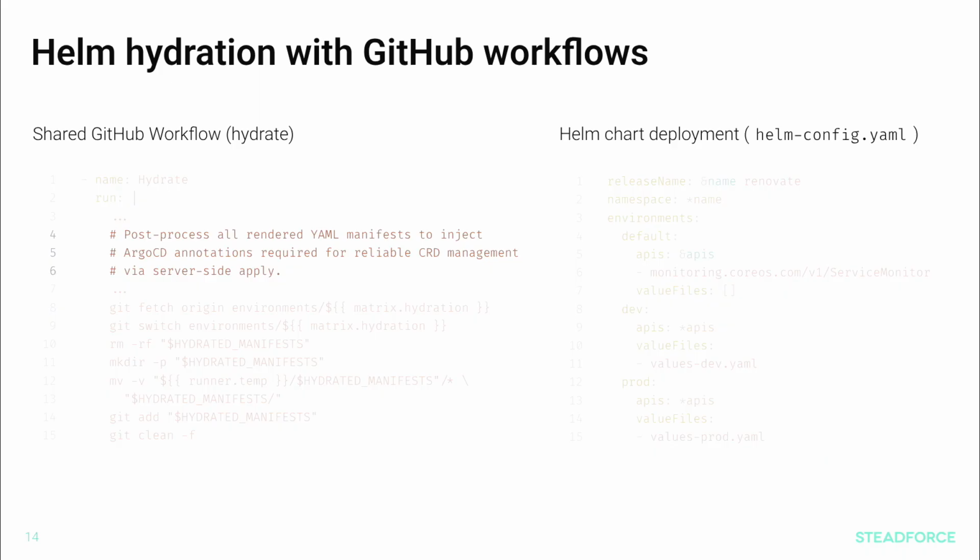And then here you can see you have some kind of post-processing afterwards. You now have the hydrated chart for the different environments. And just as a side note, these are matrix builds, so they run in parallel for the different environments. So it's not one by one, it's multiple of them in parallel for all environments.